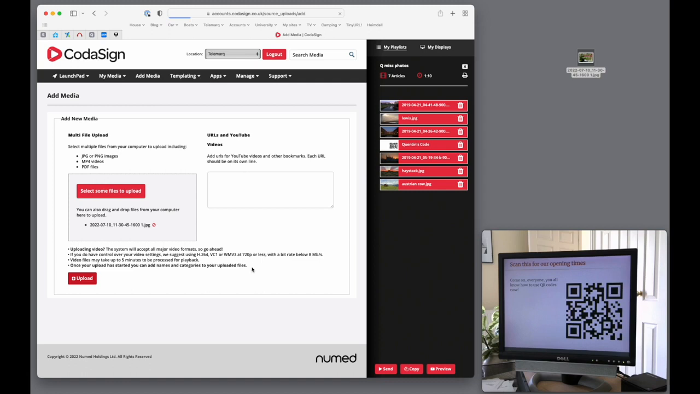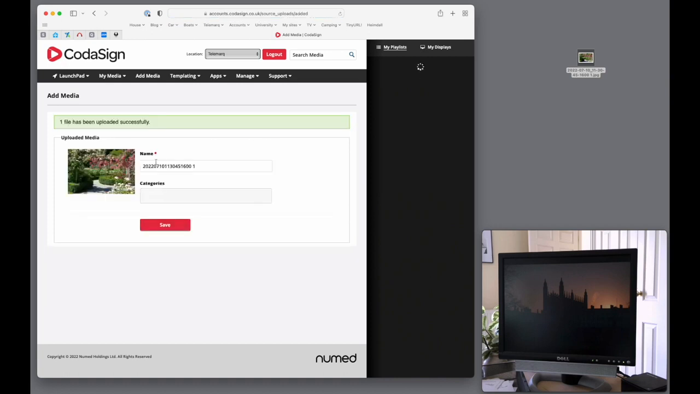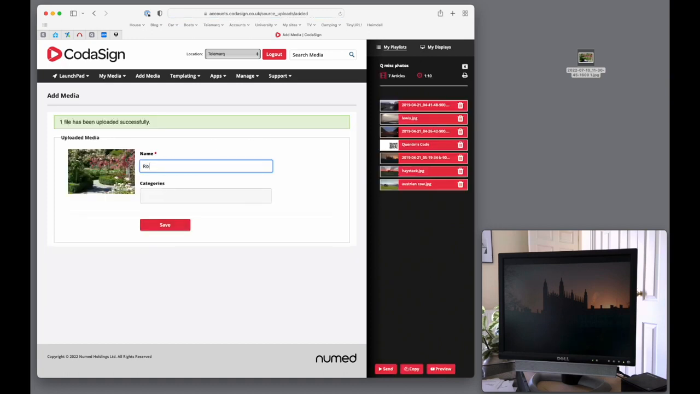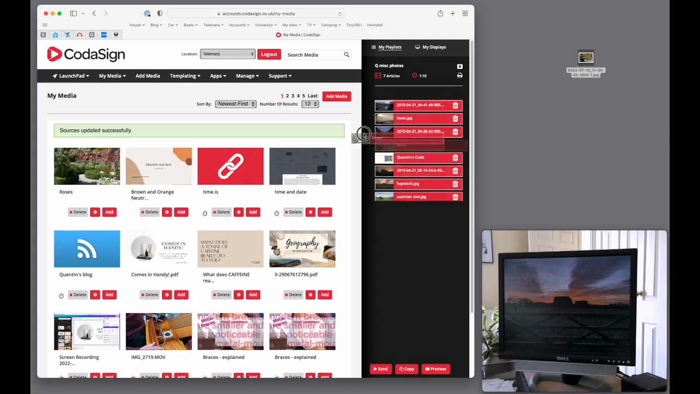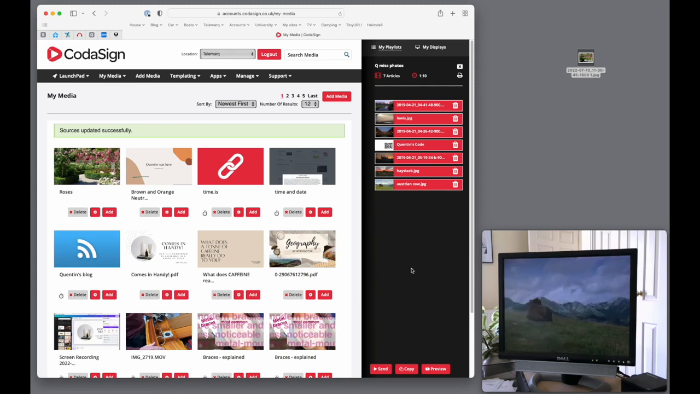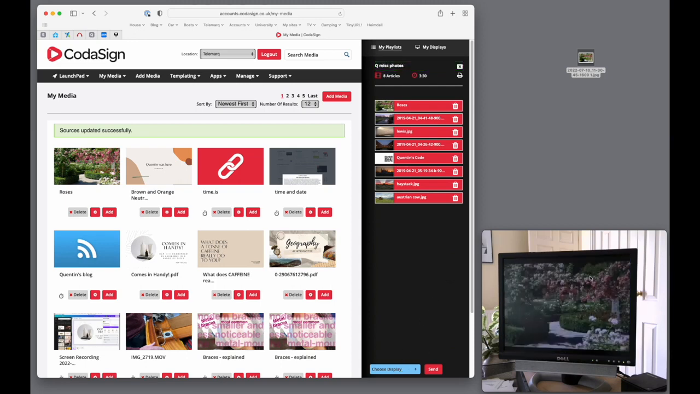And after a moment it will prompt me to give it a name. Roses. Save it. And there you can see it in my list of media, and I can drag and drop it into this playlist and send the new playlist. Actually, I don't even need to send the playlist because it's already assigned to the screen, and so you can see that the screen is immediately updated and starts showing the new playlist with the roses as the first item in it.